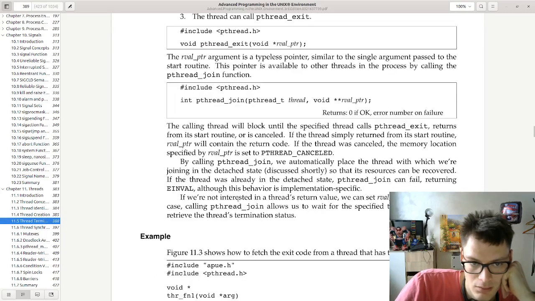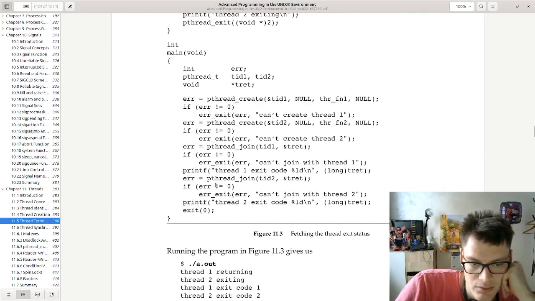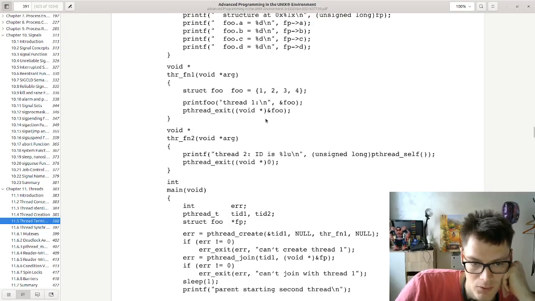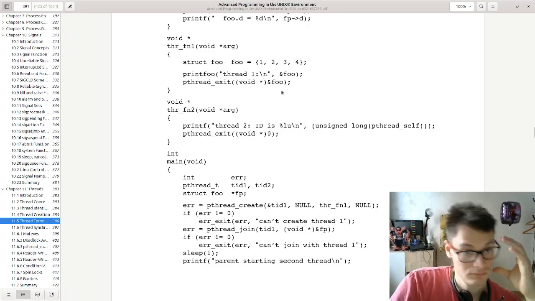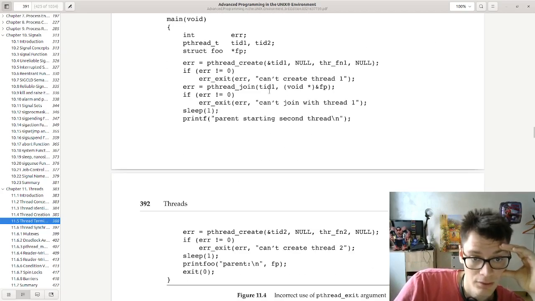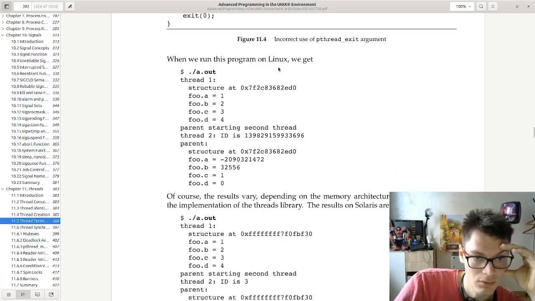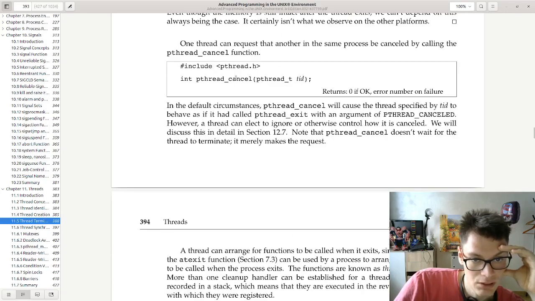Yeah, the main problem in threads is synchronization, right? So it's not about creating threads, it's easy. It's the key thing I learned, not from the start, but I mean it's useful. It's easily created and easily understood. One thread can request that another thread be canceled. This is great, to be honest.